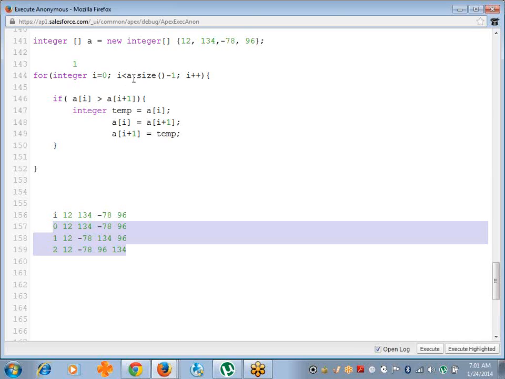So for that I am writing A dot size minus 1. A dot size means how many elements will we get? 4. 4 minus 1, 3. So now this loop repeats for 0, 1 and 2. Okay. Now execute the logic.